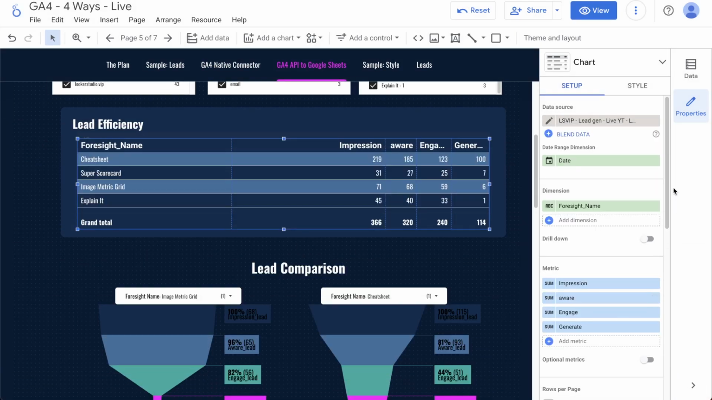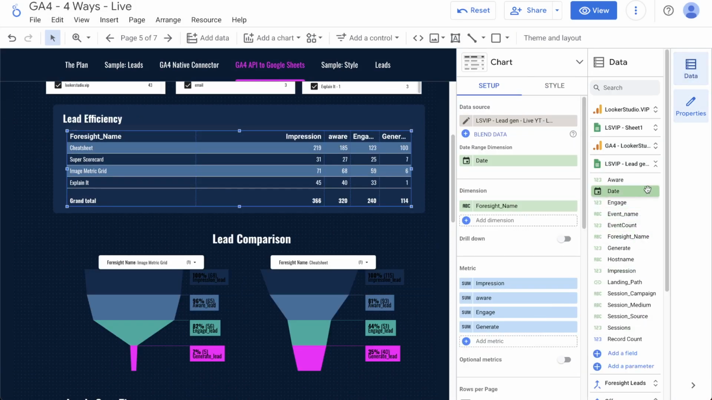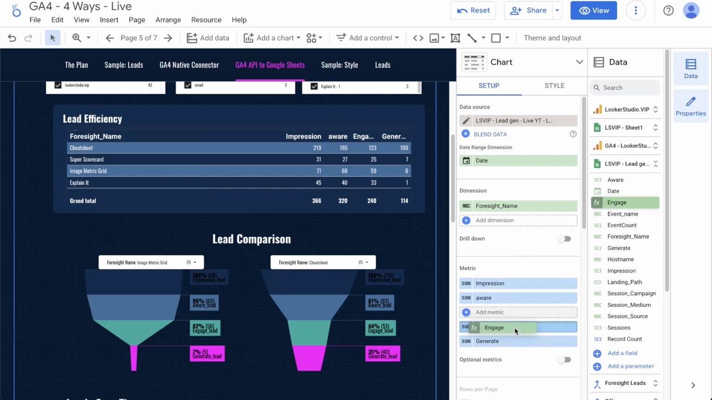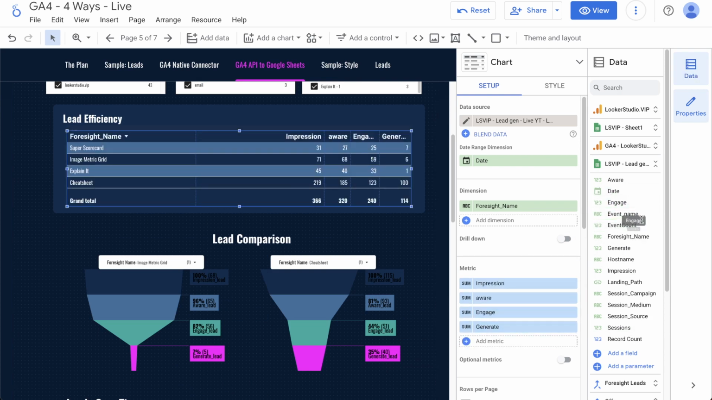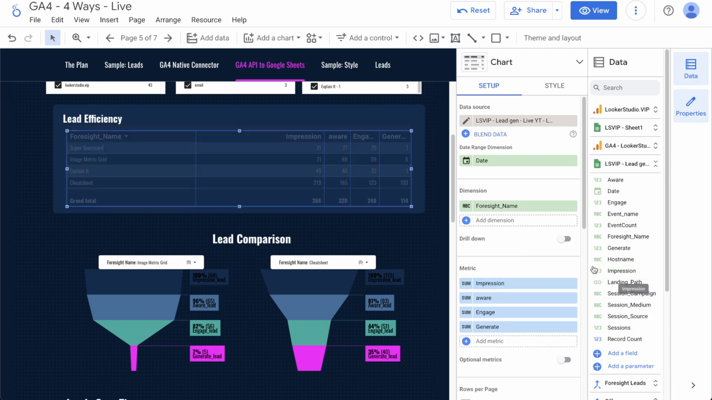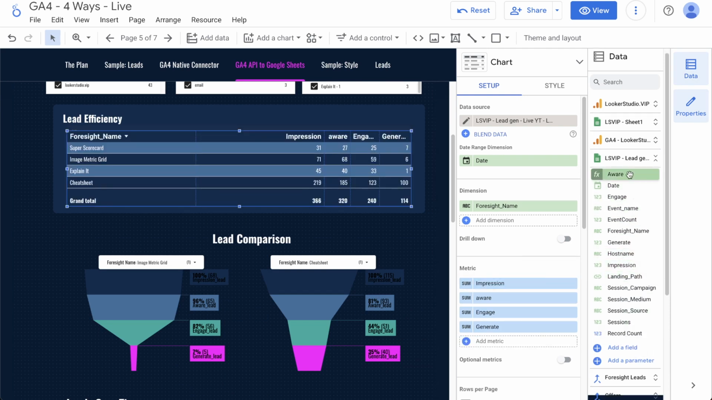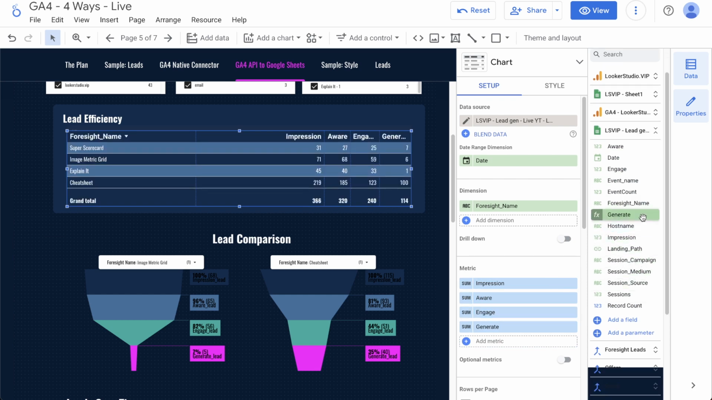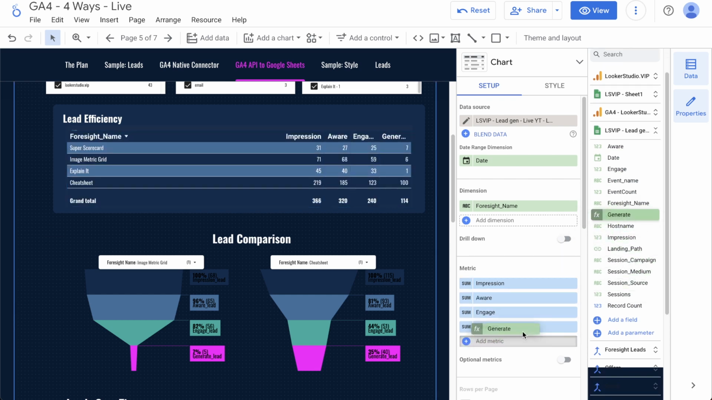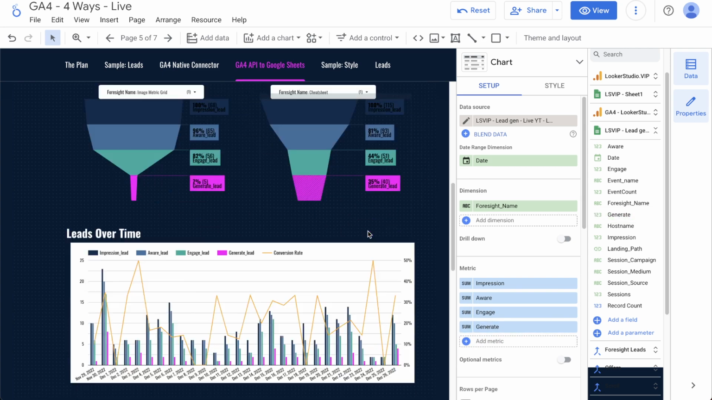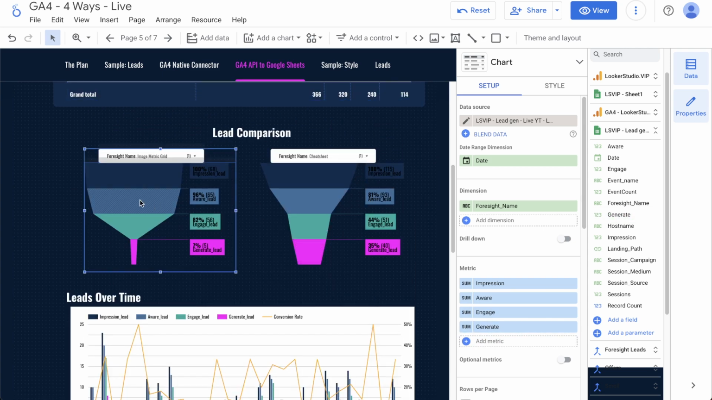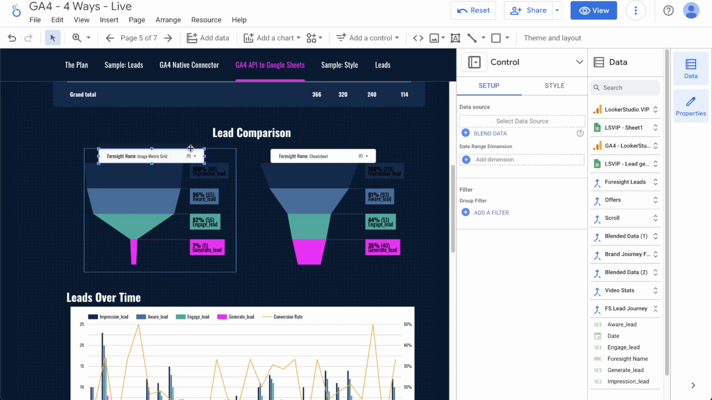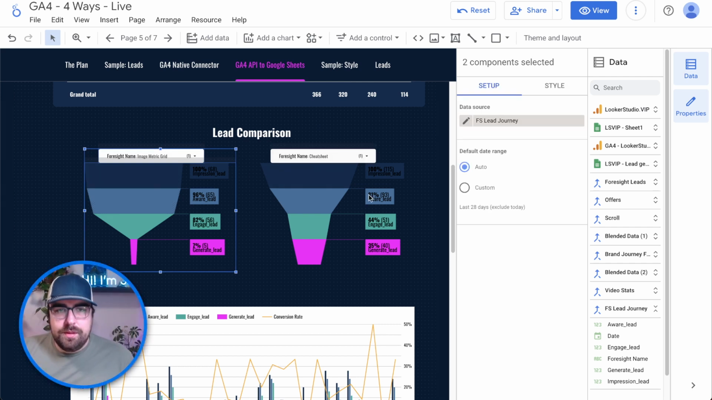So here we go. I'm just going to open up a data tab again. We're going to put in all of those pieces. So here we're going to replace engage with engage. We're going to replace impression with impression. I'm going to press aware, impression, aware, engage, and generate. There we go. Should all match up. Now is when the fun begins, because we can simply take these. I'm going to ungroup them really quickly. So here, Command Shift G to ungroup these.